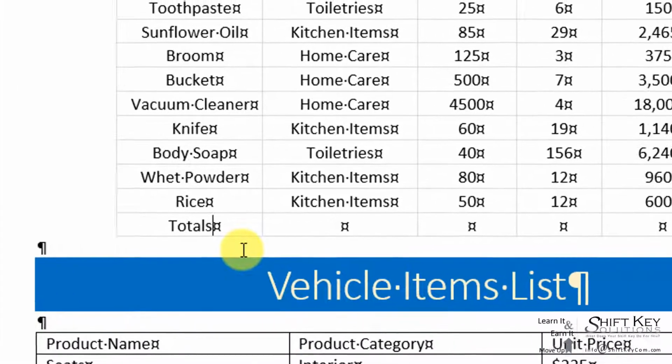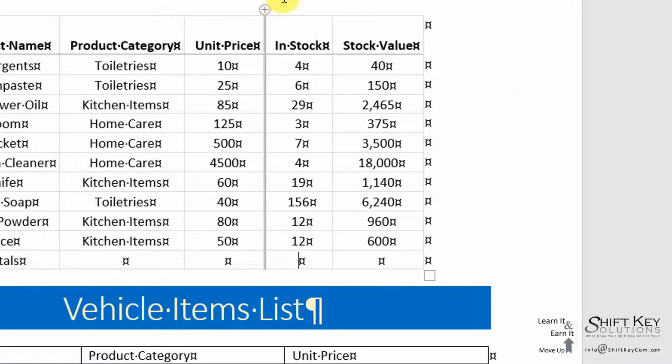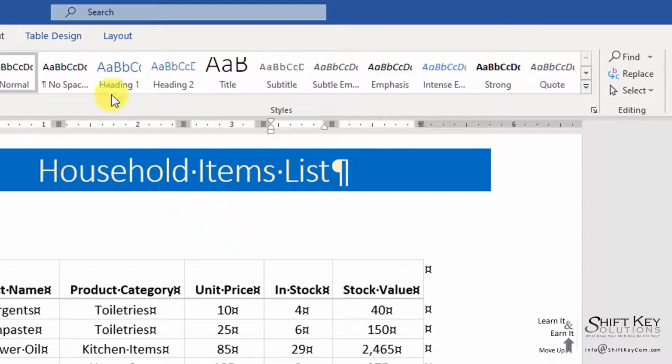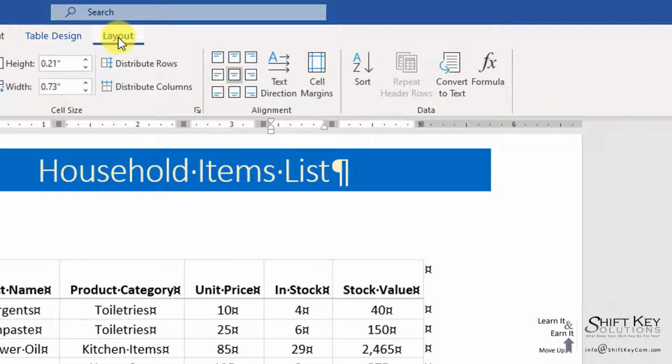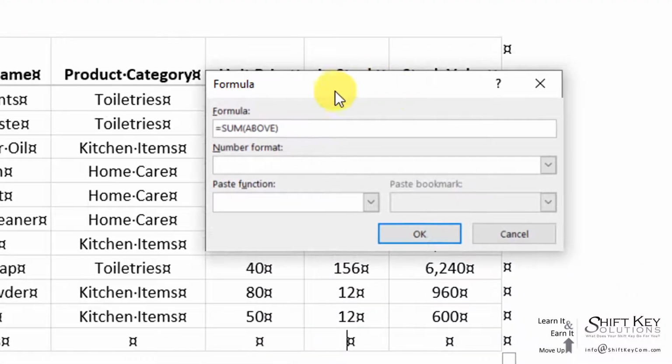So I'm going to press tab 3 times, and it moves my insertion point to the in stock column. Now from here I want to add a formula. The way we're going to do that is we're going to come up to our layout tab, and then right over here in our data group I'm going to click formula. That'll open up my formula dialog box.